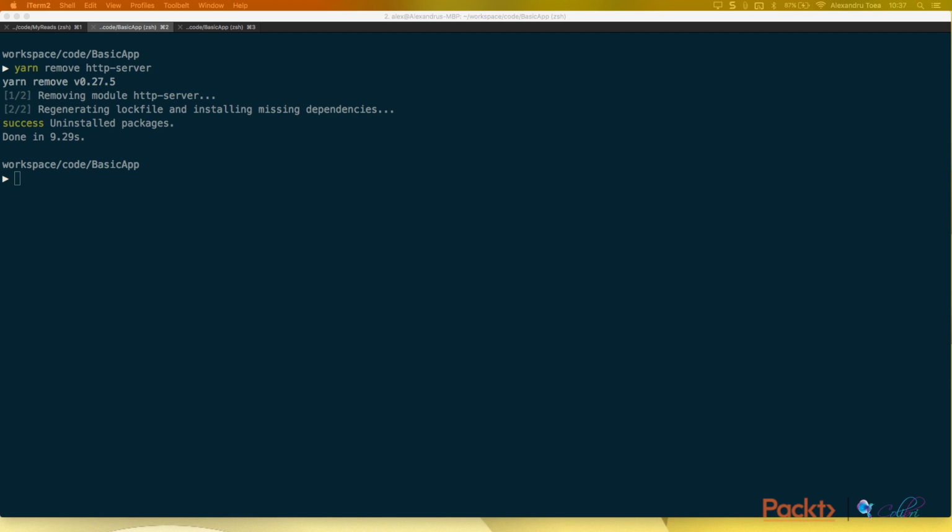Now that we have removed our server, there is no way to serve our files to the client, so let's deal with that by quickly installing our Webpack dev server. In order to do that, you do yarn add webpack-dev-server, and then make sure you install it as a dev dependency.